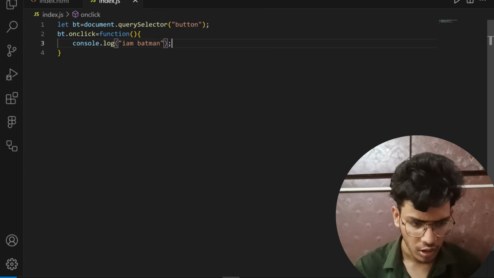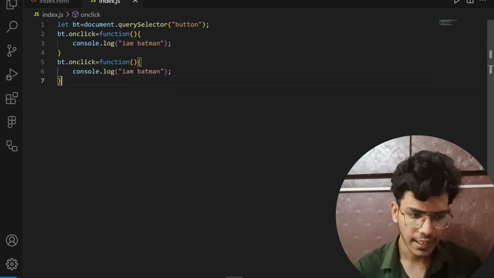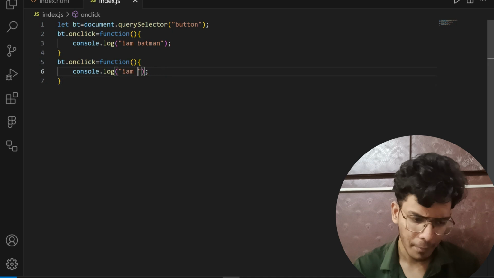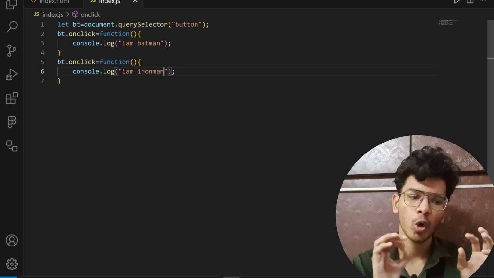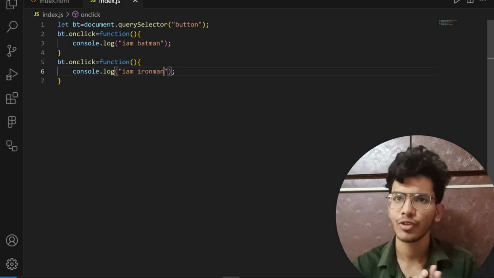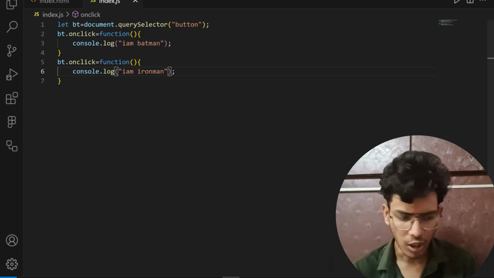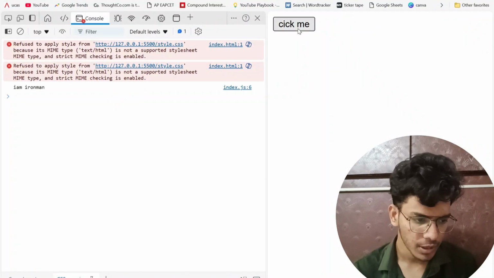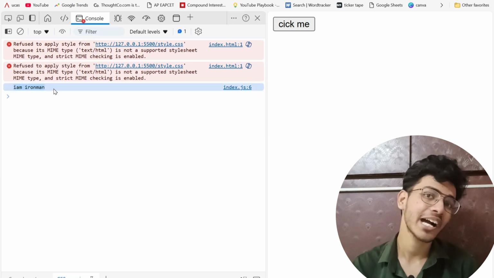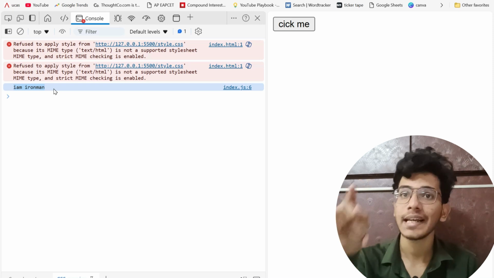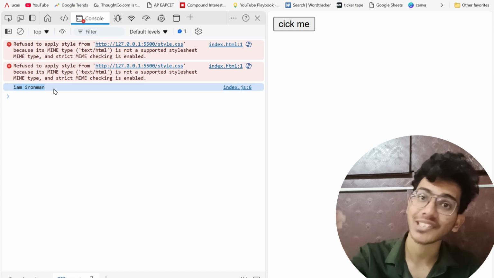Now I will copy the same function and print it here, but in the place of Batman I will print Iron Man. Now let me save this. So when I click on the button, these two functions will get executed, yes or no? Now let us see the output. Here I am having the button. Now when I click on the button, you can see that I am getting the output as I am Iron Man, but I am not getting the output as I am Batman, because the onclick and onmouse events will only execute the function which is coming at the last.